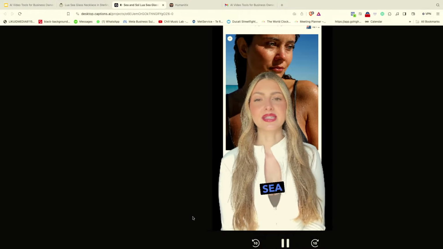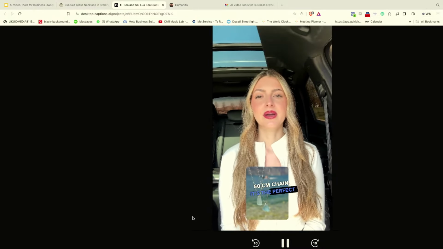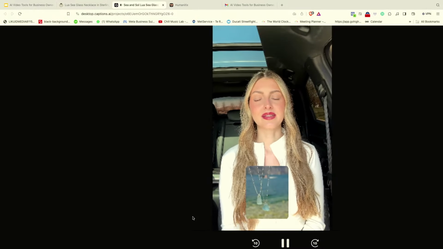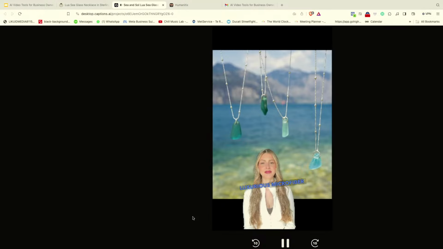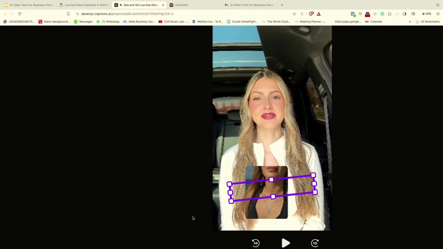I tested the Lua sea glass necklace from Sea and Sol to see if it lives up to the hype. This elegant sterling silver necklace features genuine sea glass in varying shapes and colors, making each piece truly one of a kind. With a 50cm chain, it's the perfect length to wear with an open neckline. Plus, it comes with a luxurious microfiber wallet for safekeeping. Simple, versatile, and stunning, this necklace exceeded my expectations.